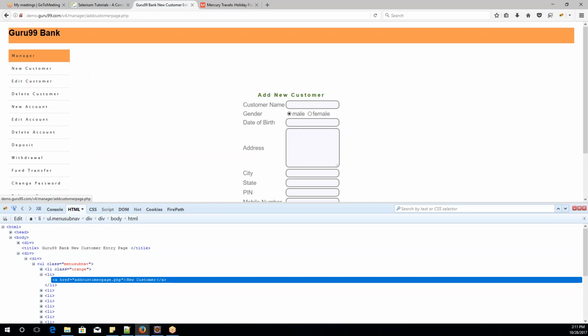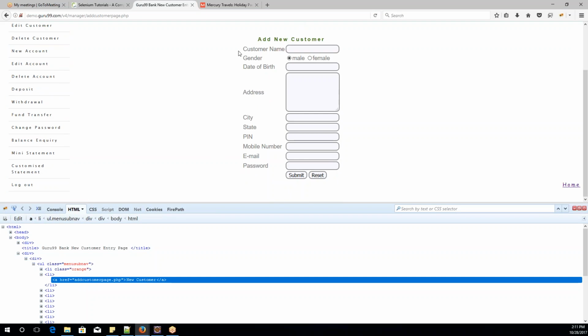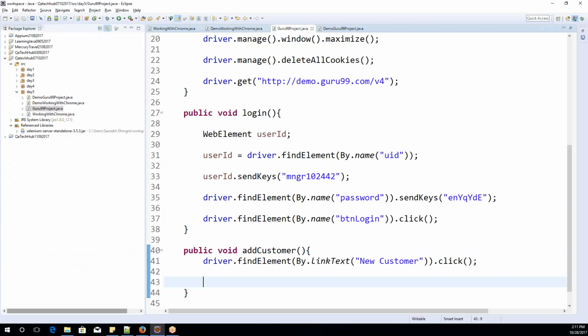As soon as you click on this new customer, this form will come up. The next step will be to fill up this form. Okay. So, any questions till now?